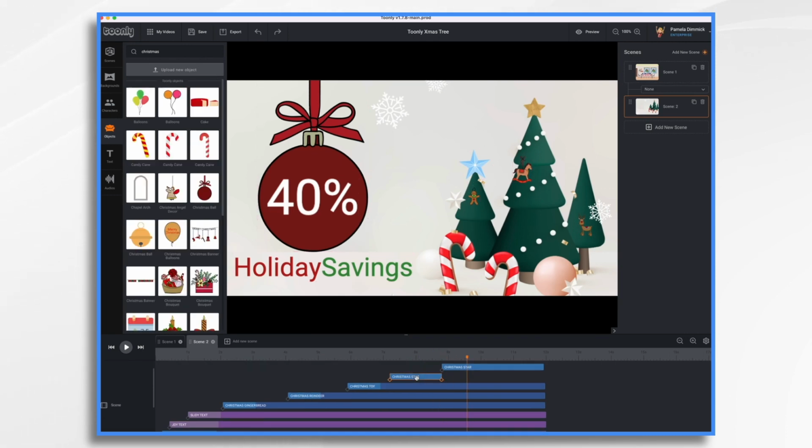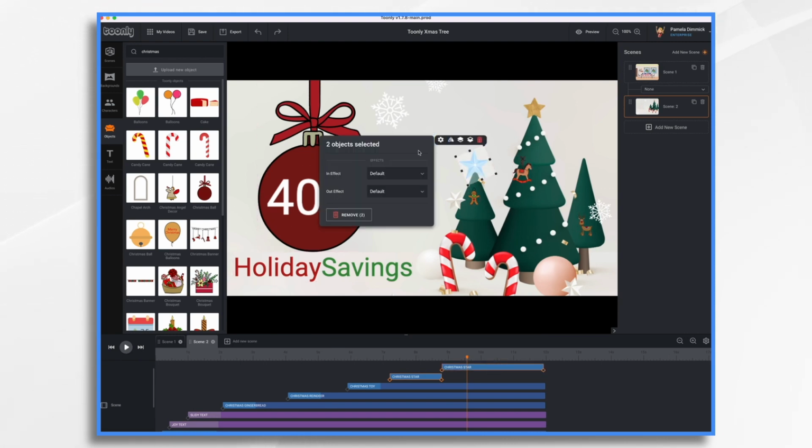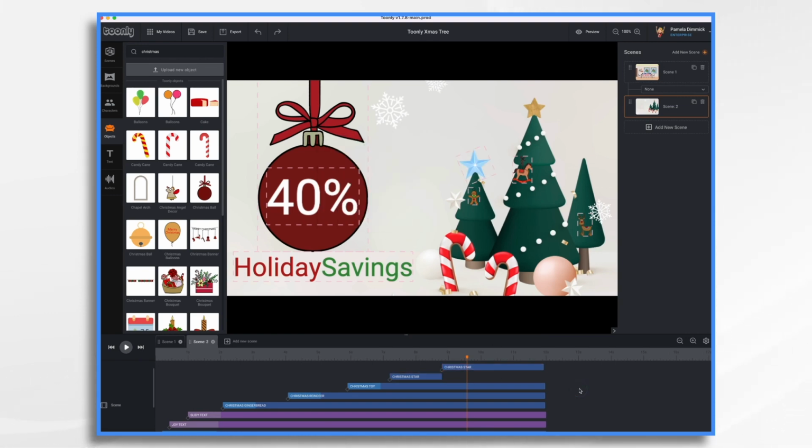Okay, before we do anything with our Christmas star, let's select them both and turn their out effect to instant. And we'll also do their in effect to instant. So both are instant, okay? And then now we want to go to our first star. And let's move our little playhead.